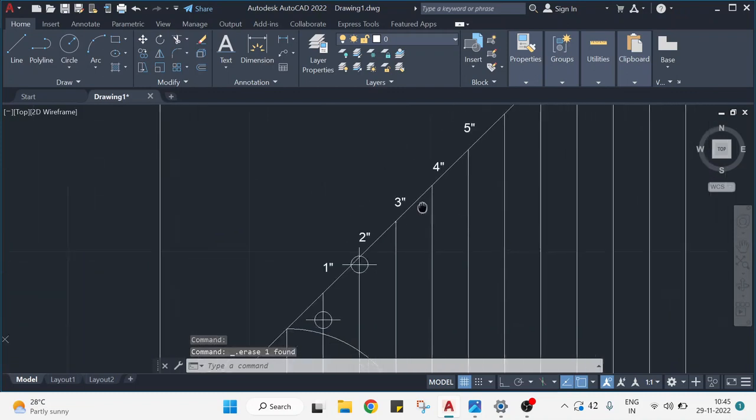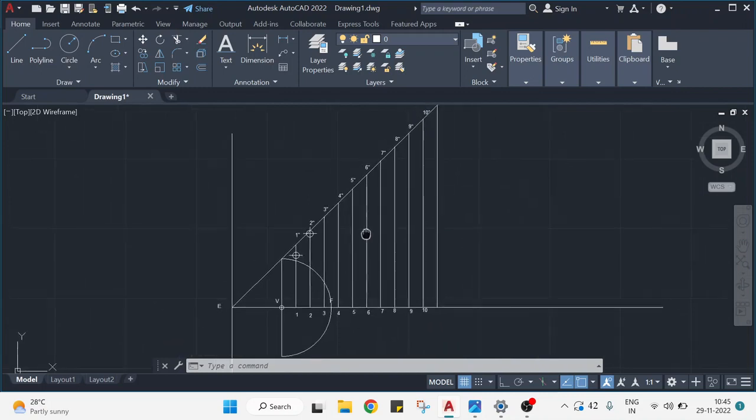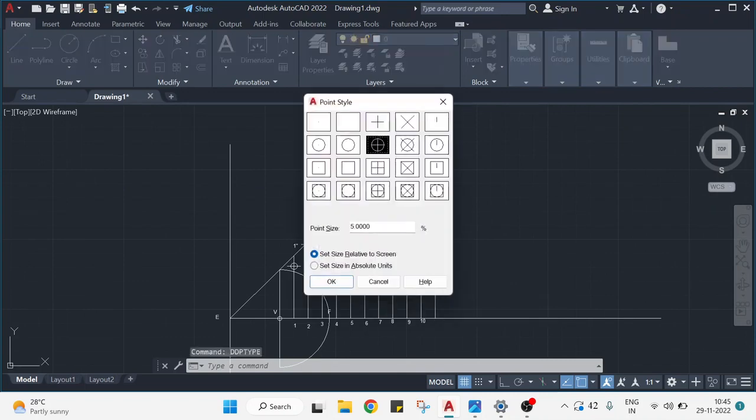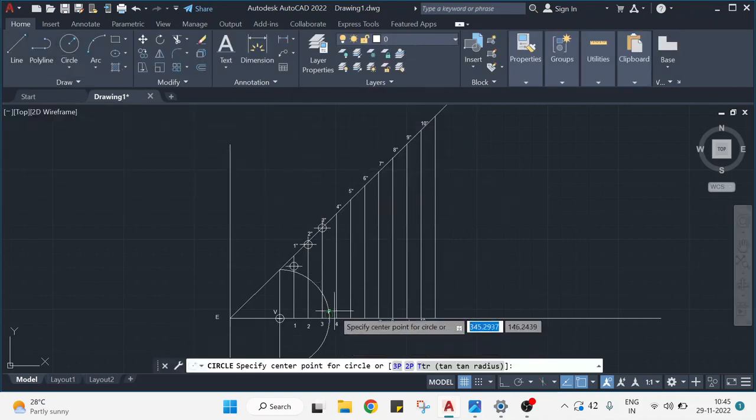Now you can see that the point style was very thin, right, very small, so I am not able to see it. You again just type DDPT, press enter, and you can give it a size of around 5 or maybe 6. Just click OK. Now everything will be visible. Fine. Right. Now I need to again do the same procedure for 4 double dash.